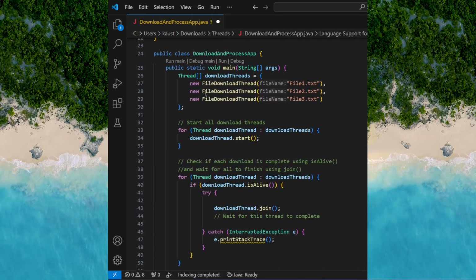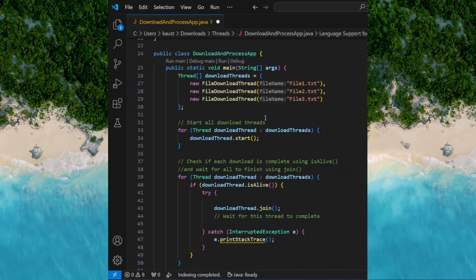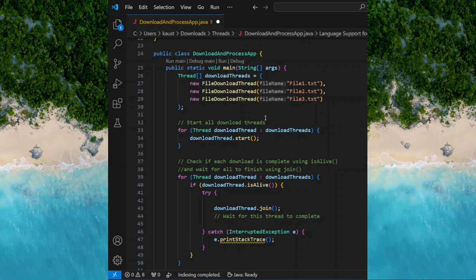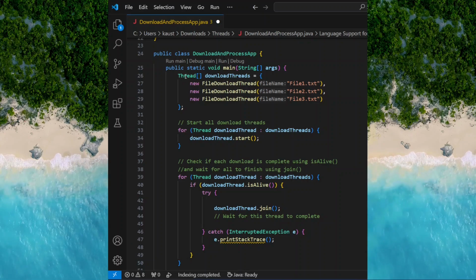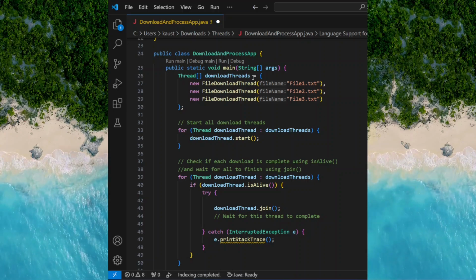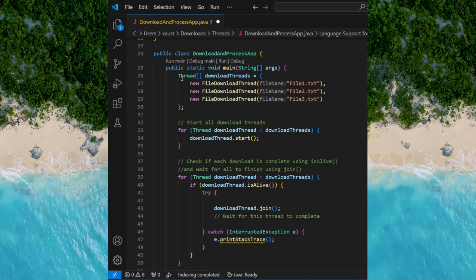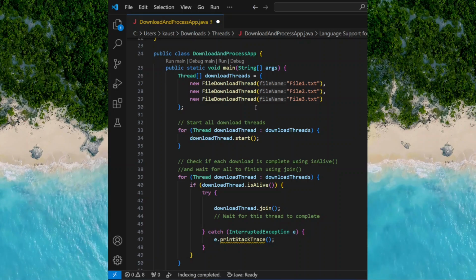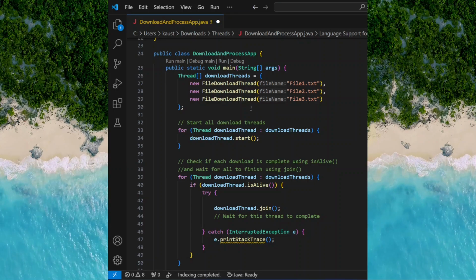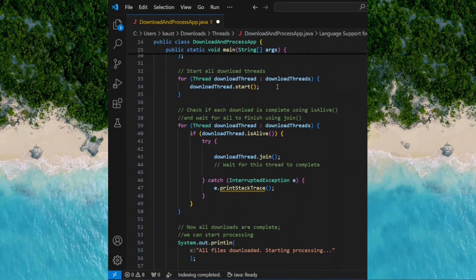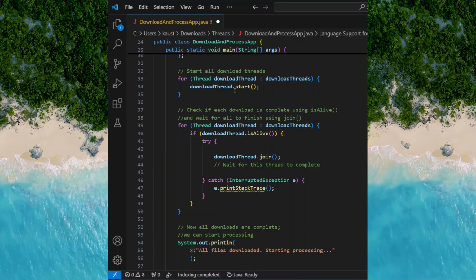Then in the main method, we have created an array of FileDownloadThread. Because FileDownloadThread is a child class of the Thread class, we can use a Thread class reference to hold the address of this array, because a parent class reference can hold the address of a child class object anytime. Okay. So the first thing we have to do is start these threads.